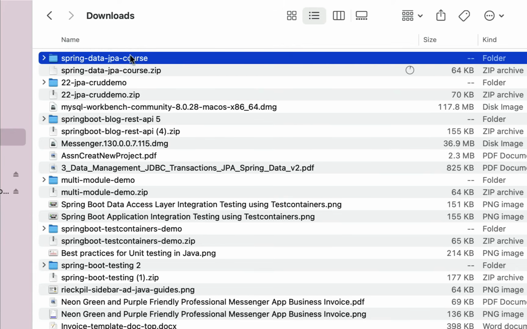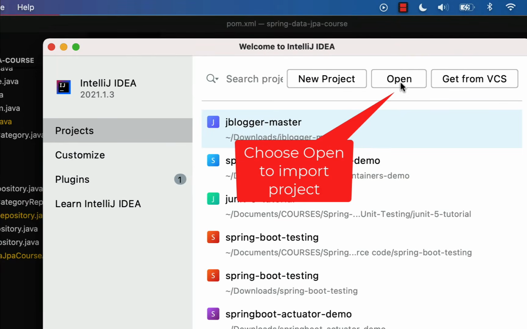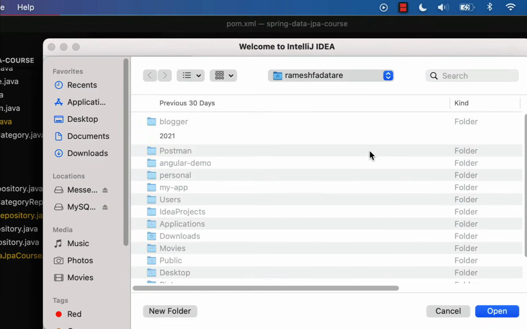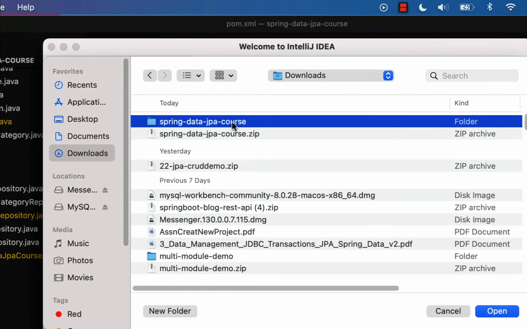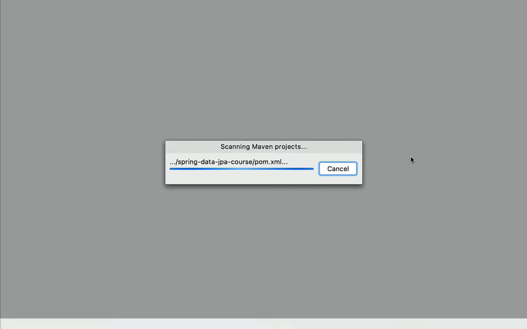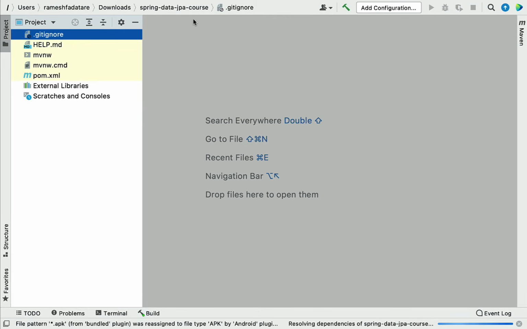Alright, now let's open the IntelliJ IDEA and let's import this project. So I'm going to open the IntelliJ IDEA over here, and you can see the open option. So go ahead and click on the open option here, and just go to the location where your Spring Boot application is downloaded. So in my case, I go to the downloads folder, and then I have selected the Spring Data JPA course project over here, and click on open. So this will import the Spring Boot application in the IntelliJ IDEA.